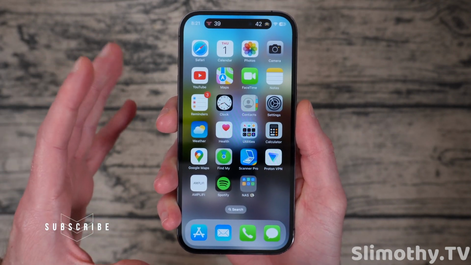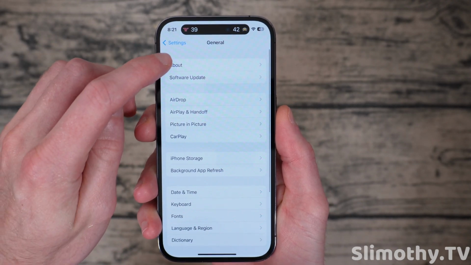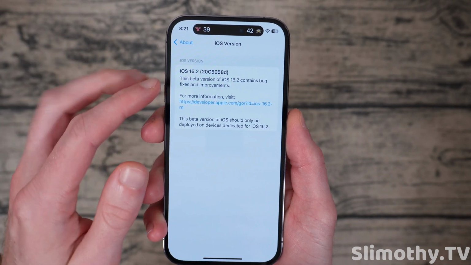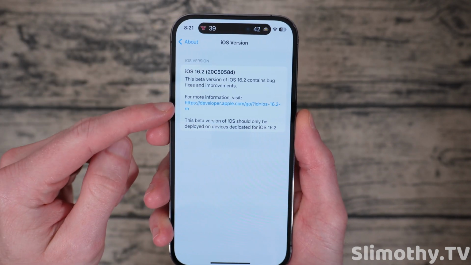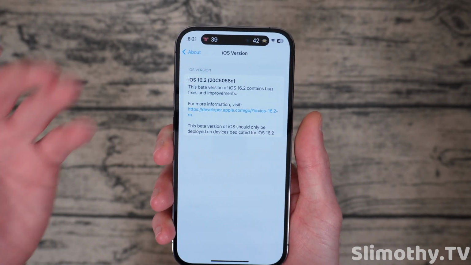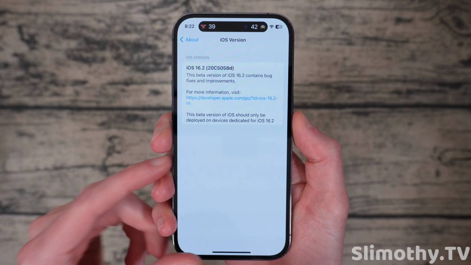All right, so the first really cool thing here: if you head into Settings, scroll down to General, and click on About, and then click on the iOS version, you will be able to see the release of iOS 16.2 and the version right there, as well as the actual release notes. So this is really cool. I'm glad Apple's doing this, so you don't have to screenshot it before you download it. You can now just come back here and see the release notes right in your settings.